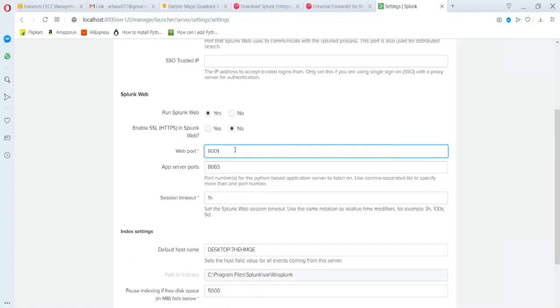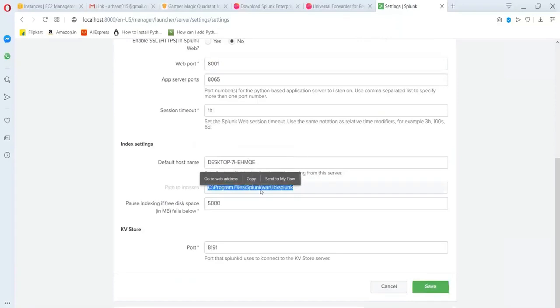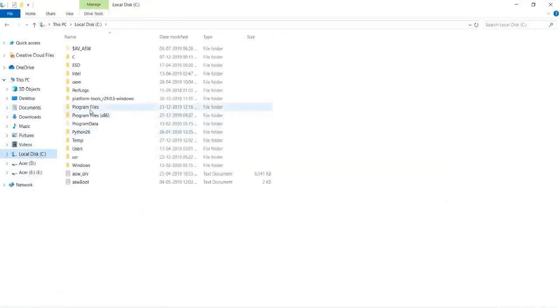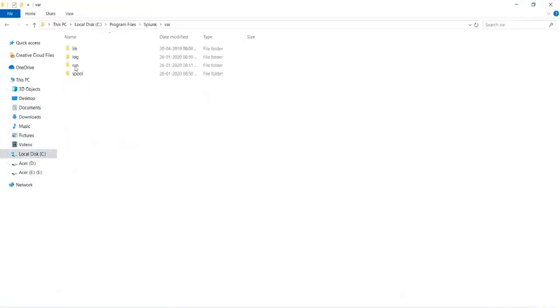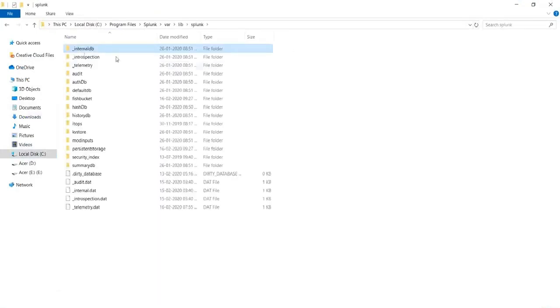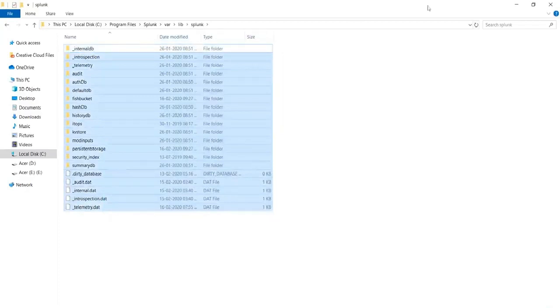So here is the index name, the default host name of the index. This is where all your data will get stored: C program files, Splunk, var lib, Splunk. This is the directory inside which whatever data I am uploading to Splunk, or whatever data is coming from the forwarder, will be stored. We'll see it in Linux as well again, but if I want to quickly show you, program files, Splunk, var lib, Splunk. Here all the data will be stored, whatever you are storing in Splunk. This is the directory.